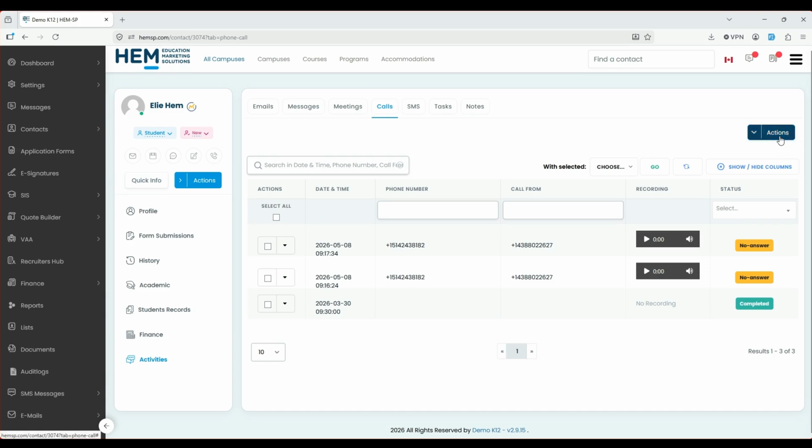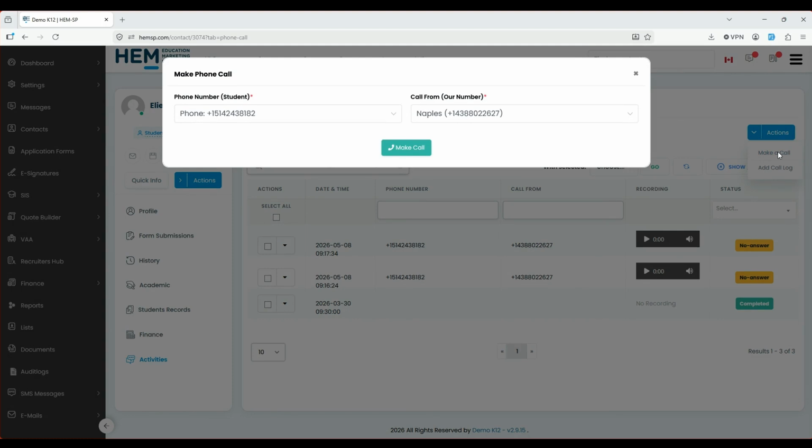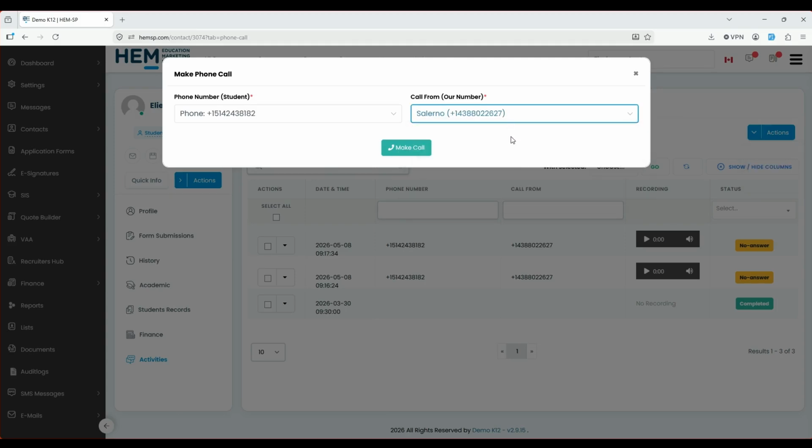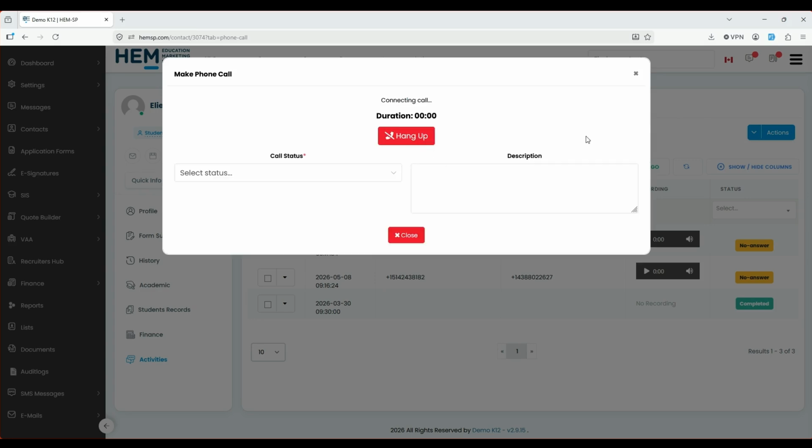To make a call, click on Actions and then click on Make a Call. The pop-up page will display the phone number of the student. In case of multiple campuses, in the Call from drop-down selection, you can select your campus number and then click Make Call. You might be prompted to enable the microphone, so you have to click Allow. The call is in progress.